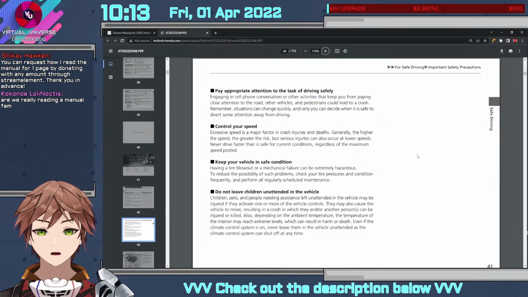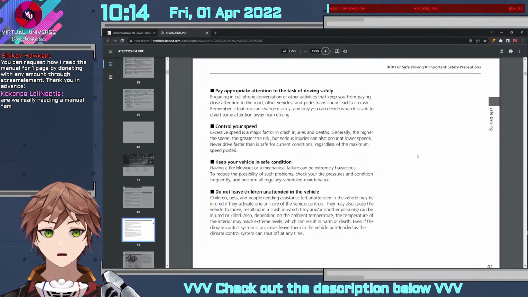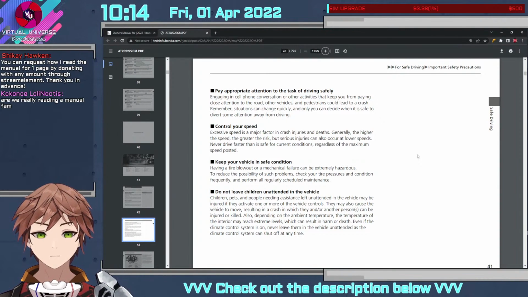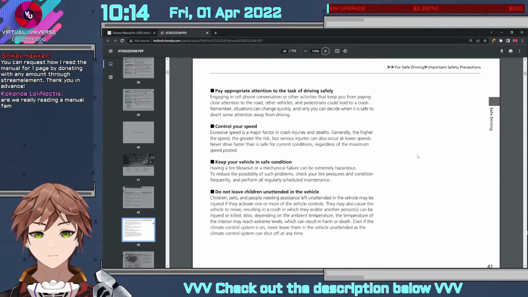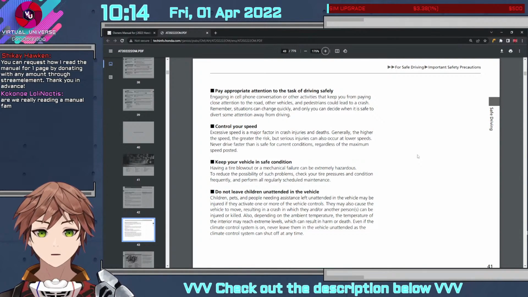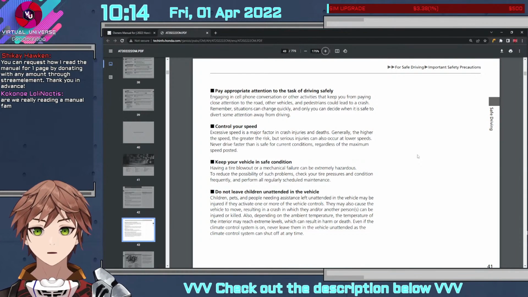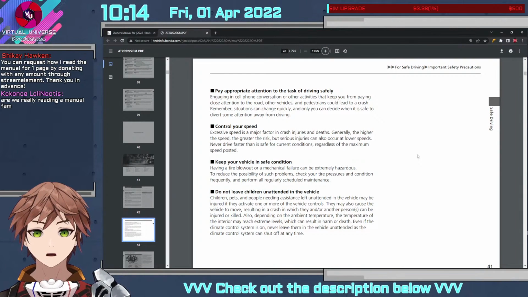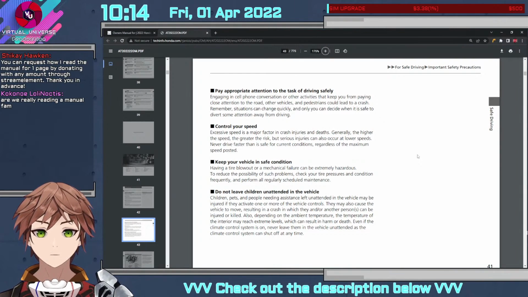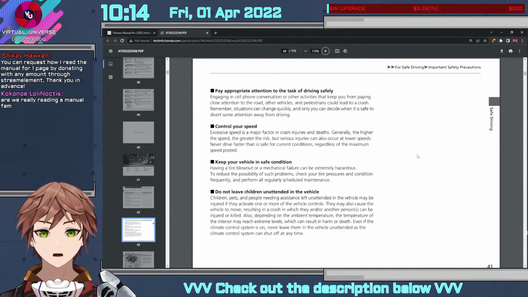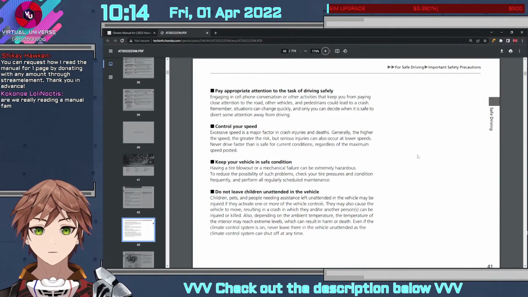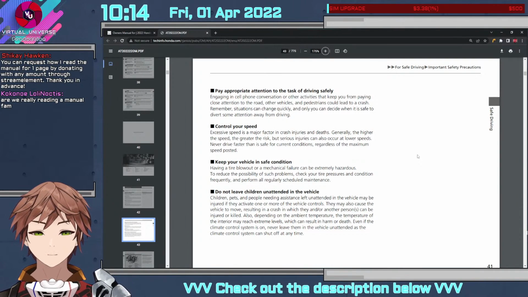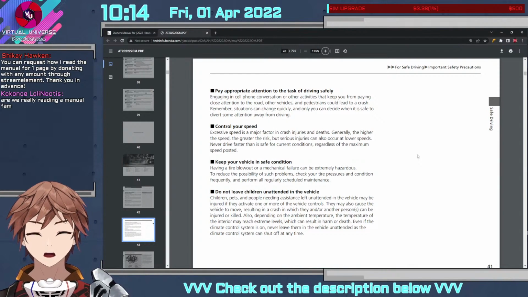Children, pets, and people needing assistance left unattended in the vehicle may be injured if they activate one or more of the vehicle controls. They may also cause the vehicle to move, resulting in a crash in which they or other persons can be injured or killed. Also, depending on the ambient temperature, the temperature of the interior may reach extreme levels, which can result in harm or death. Even if the climate control system is on, never leave them in the vehicle unattended, as the climate control system can shut off at any time. That's kinda grim, not gonna lie.